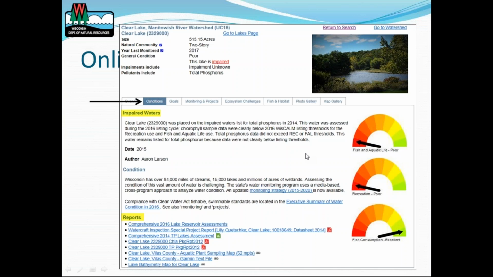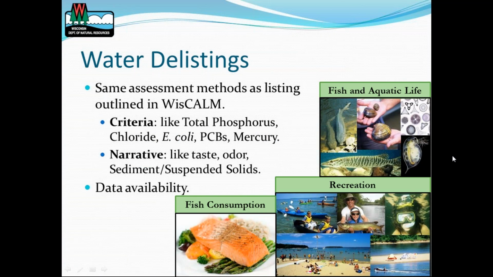All right, I'm going to go back to my presentation and talk a little bit about water delistings. So I went through WisCALM and I went through assessment units because it influences how we list and how we delist. When we delist a water, it's based on the same assessment methods as listing. If there are criteria, like for total phosphorus, chloride, E. coli, PCBs, or mercury, it has to meet those criteria in order to be delisted. So for total phosphorus, if it was clearly exceeding at one point, it has to inversely clearly meet those criteria or be clearly below.